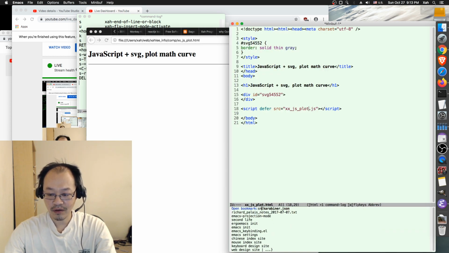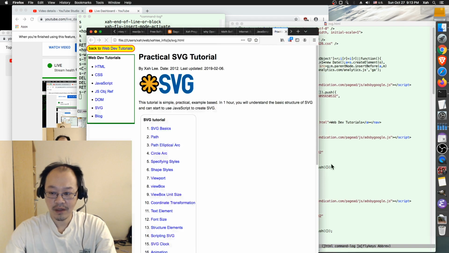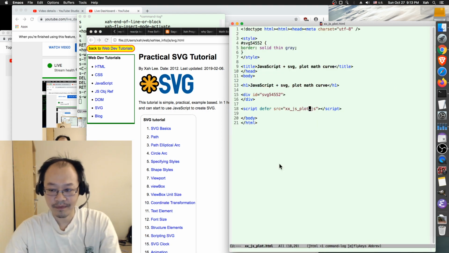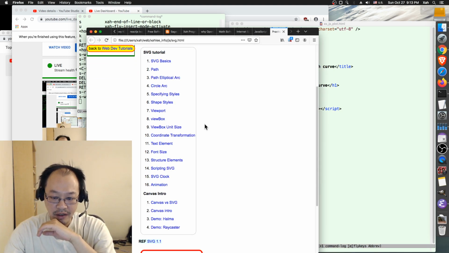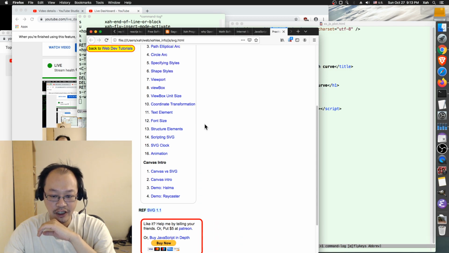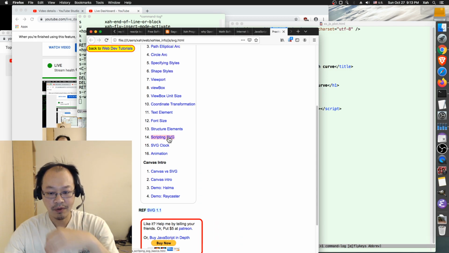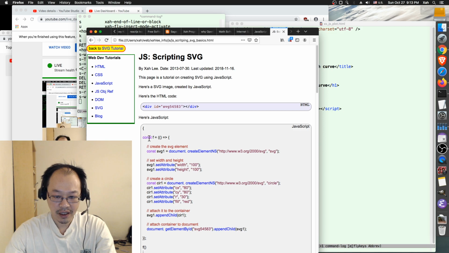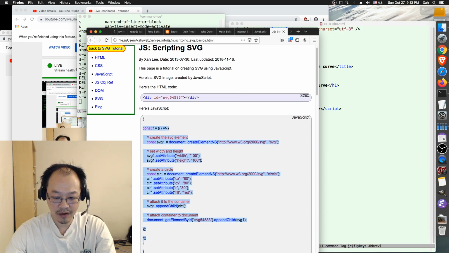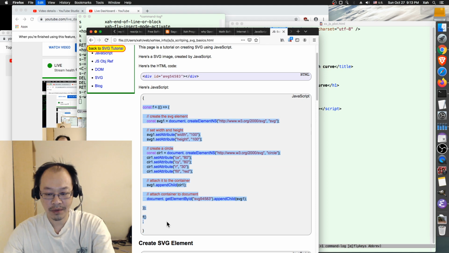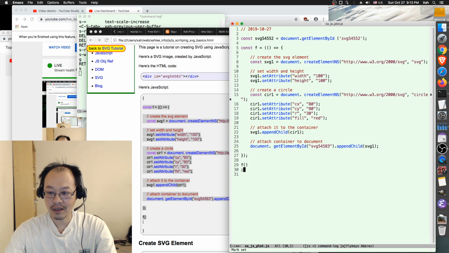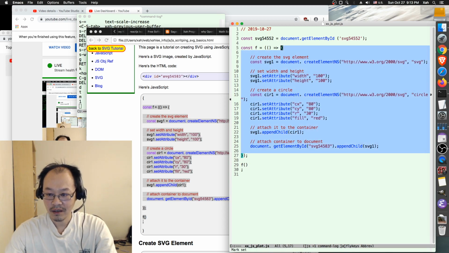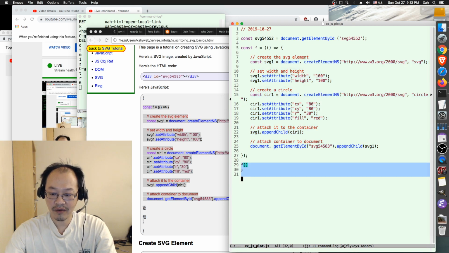Let's go to my SVG tutorial because I don't remember what the command is. We are going to create an SVG element, and here is my tutorial, scripting SVG, and basically here is the code to create the whole thing. So let's copy it and go back to JavaScript and paste it here. So this code, we have a function here, then at the end we call the function here.